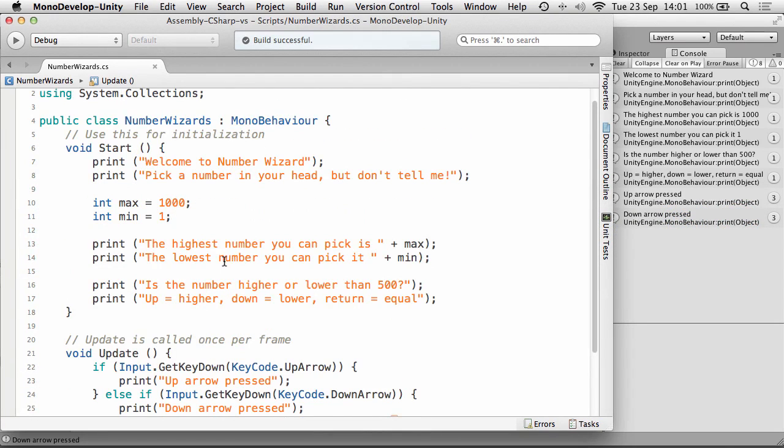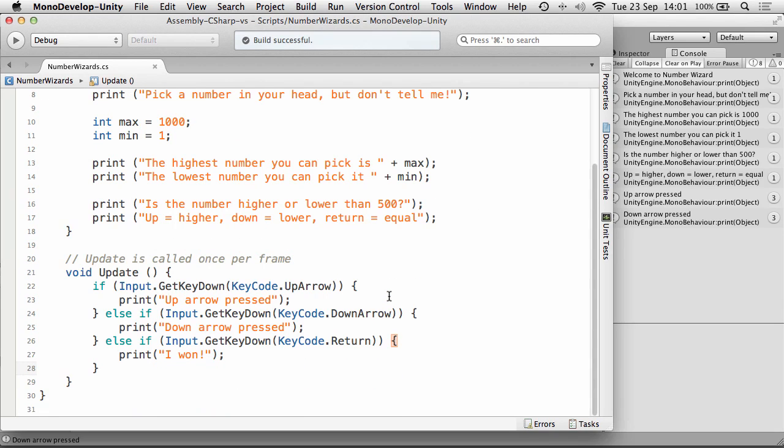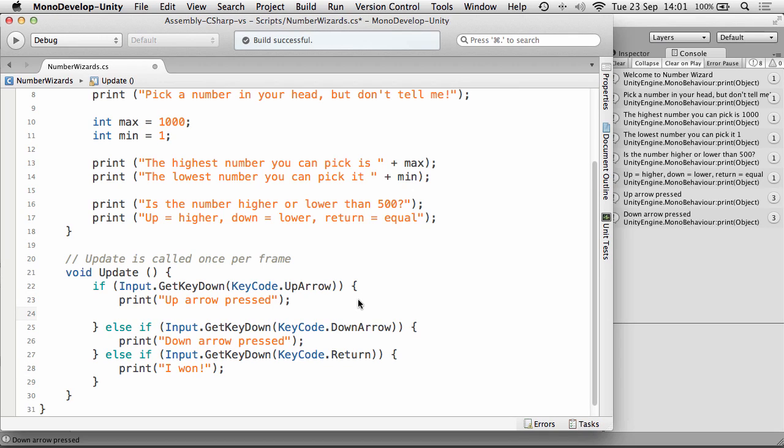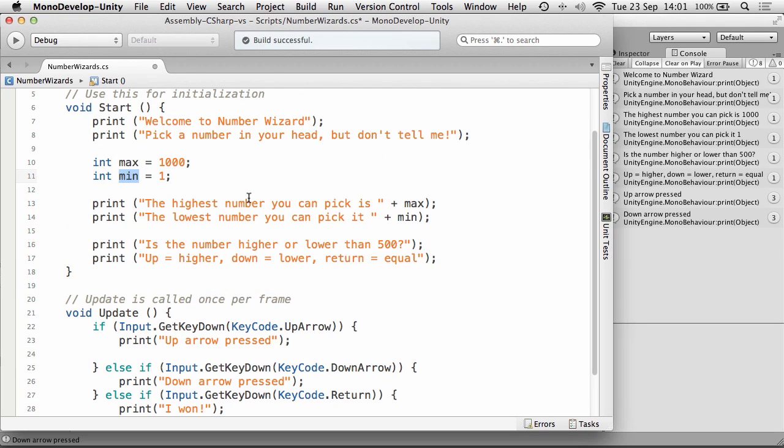Right, let's go into the up arrow part of the if statement in the update function. So when they push the up arrow, we'll continue to log for the moment, up arrow pressed. But we need to think about how this min variable would change. How would it change if they push the up arrow? Well, if the number they're thinking of is higher than 500, as indicated by them pressing the up arrow, then we move our minimum up to that level because we know it's an absolute minimum of 500. It's actually over 500. So we do the following.